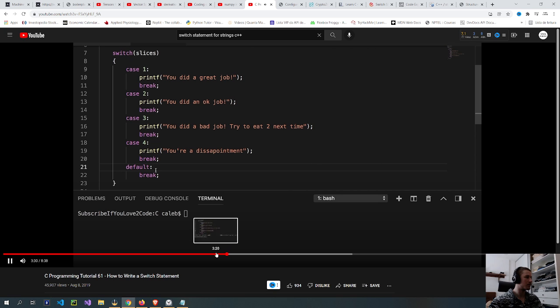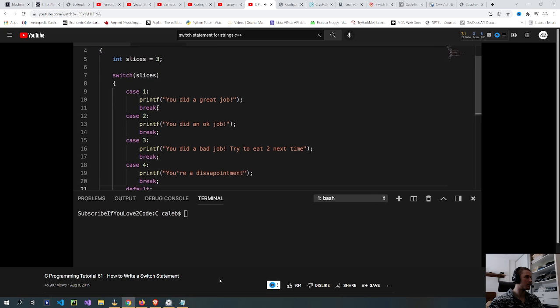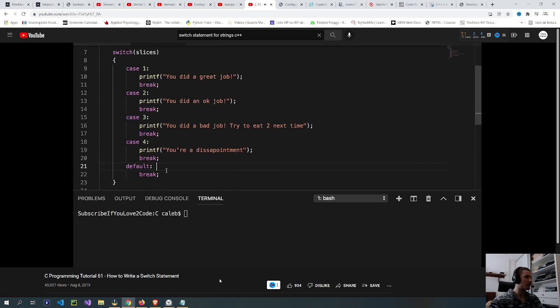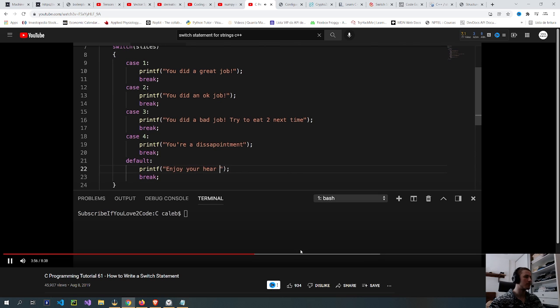Okay, and then the default is if the slices is greater than 4. I guess technically if the slices was 0, the default would be hit, but in my brain, this switch is only ever going to get hit if the person says that they ate pizza, which assumes that slices is going to be at least greater than 0. So let's go into this default and make a printf saying that you really need to eat less pizza. Enjoy your heart disease.